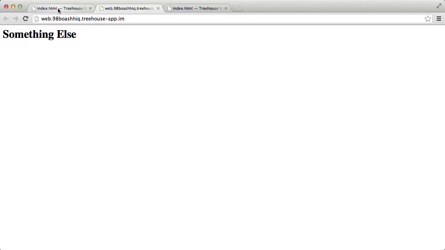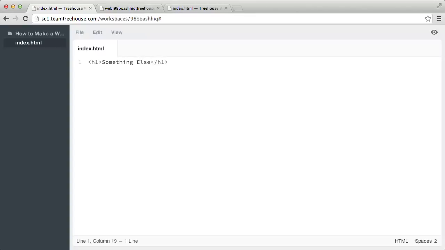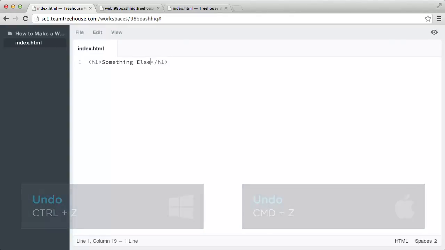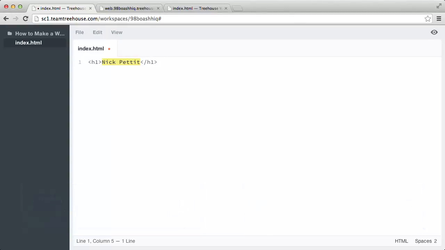Now, let's switch back to our workspace and undo these changes. You may need to undo things frequently, so it's also best to learn the keyboard shortcut for this. On a Mac, just hit Command-Z. On Windows, you can press Control-Z. I'm going to use the keyboard shortcut to undo our changes. Then I'm going to use the keyboard shortcut to save.